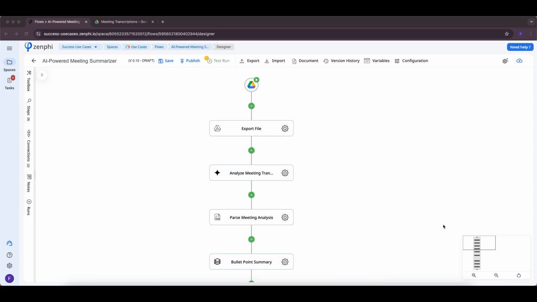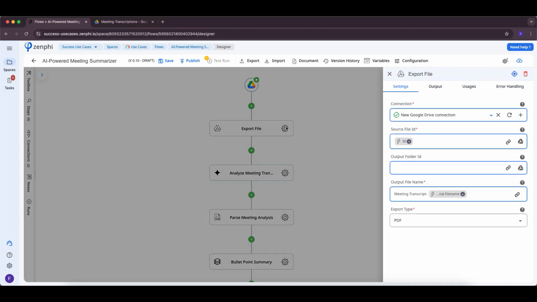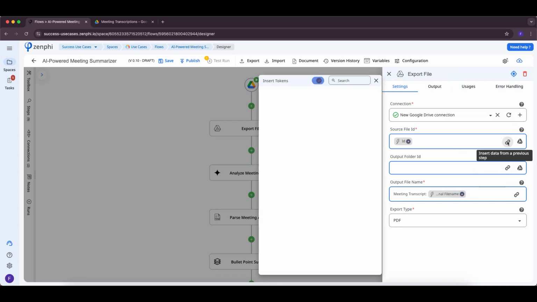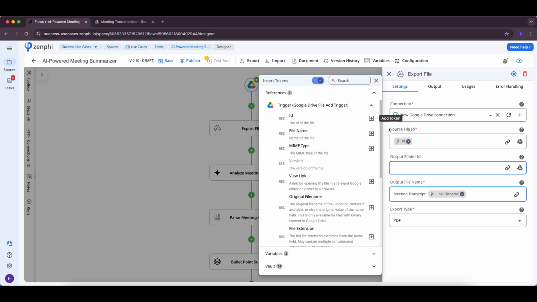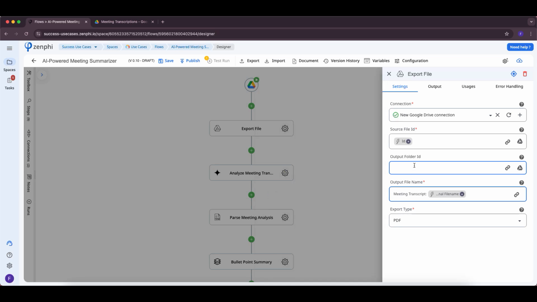Now, to make it easier for AI to be able to parse the information from the transcription, I'm going to export it into a PDF. So to do that, I'm going to use the export file action. All you have to do is select the ID, which will come from our trigger. You can retrieve it here. You can choose if you want it to be exported in a specific folder. You can also change the name of the file, and then in export type I'm going to select PDF.